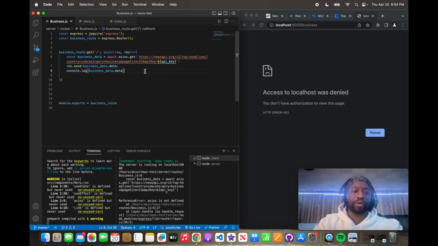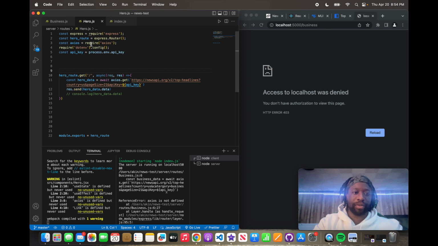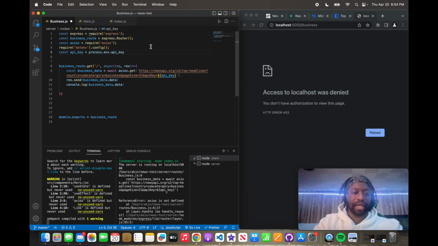Oh, sorry. So what we forgot to do, if you look here in the hero page, was bring in the API key by using process.env.API_KEY. We forgot to require the env, and we forgot to require Axios. So what I can actually do is just copy these three rather than rewrite them, and do that.